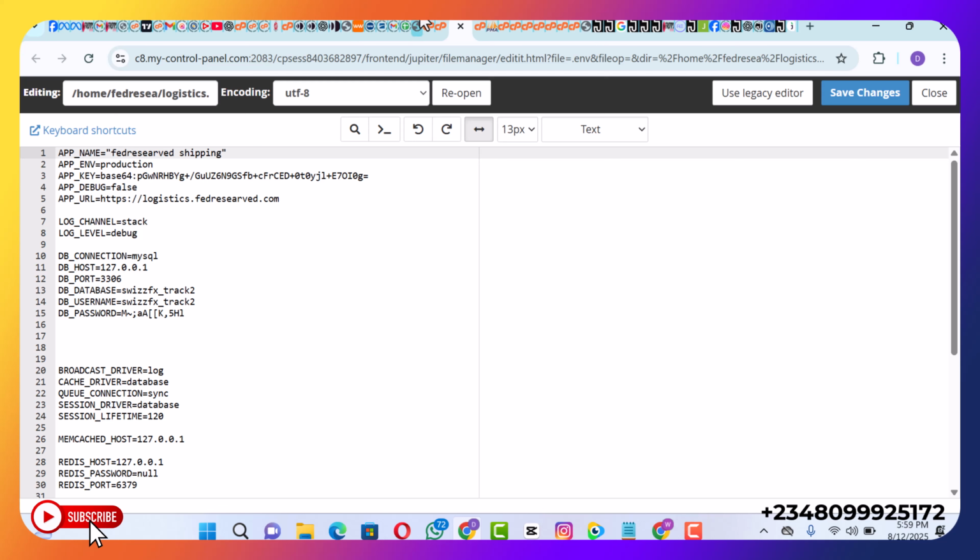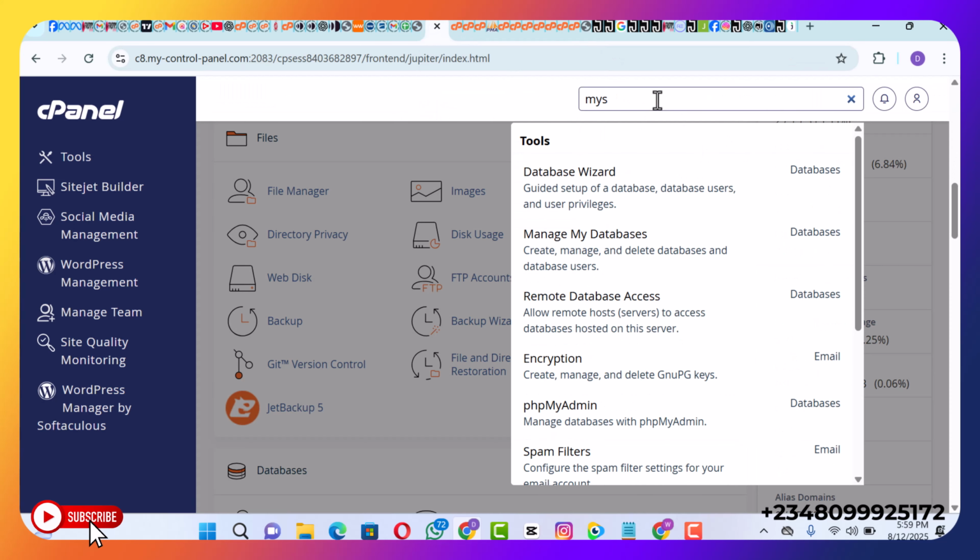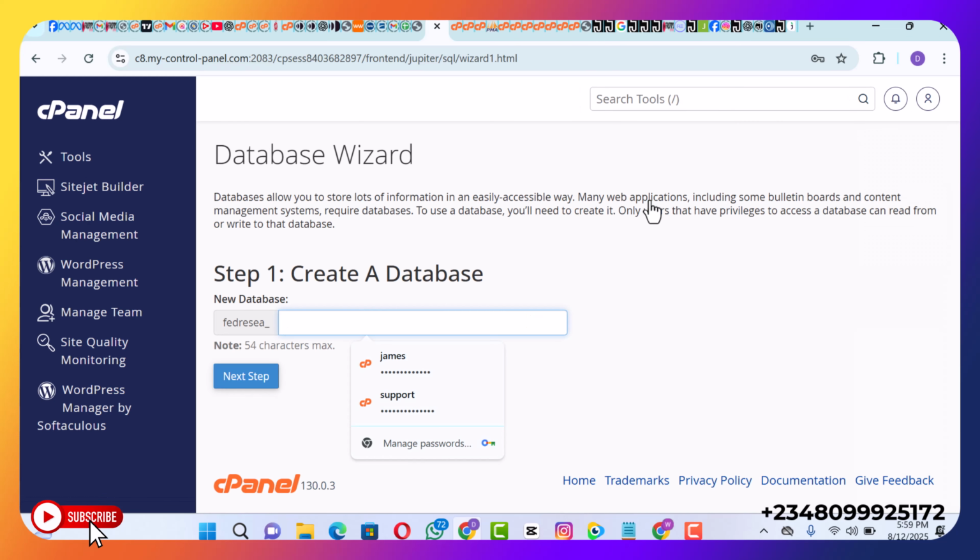I'm just going to come over here and then come over to the search and then put in my SQL database wizard. And then I'm just going to go ahead and then create a database for my project. I'll just call this logis, right? And then I'm just going to copy this, and then you can just feel free to paste it on a notepad so that you will not forget.